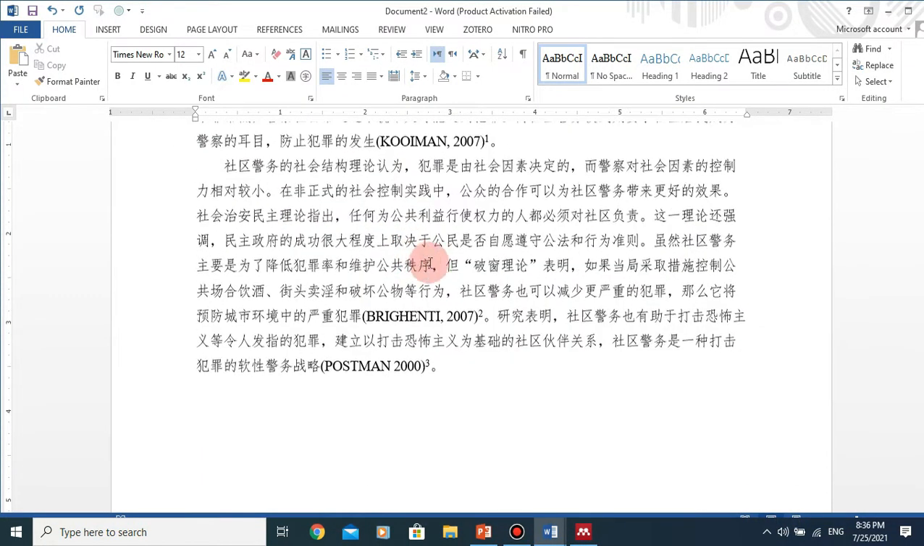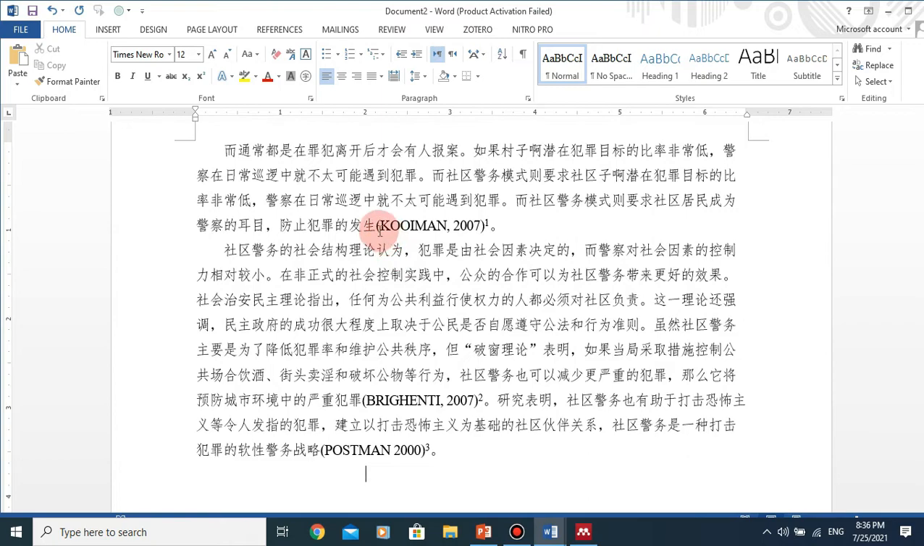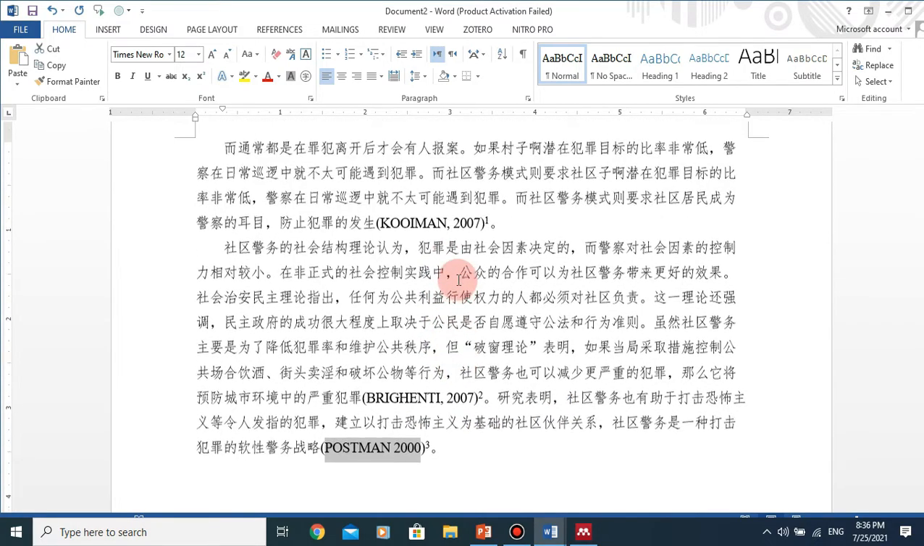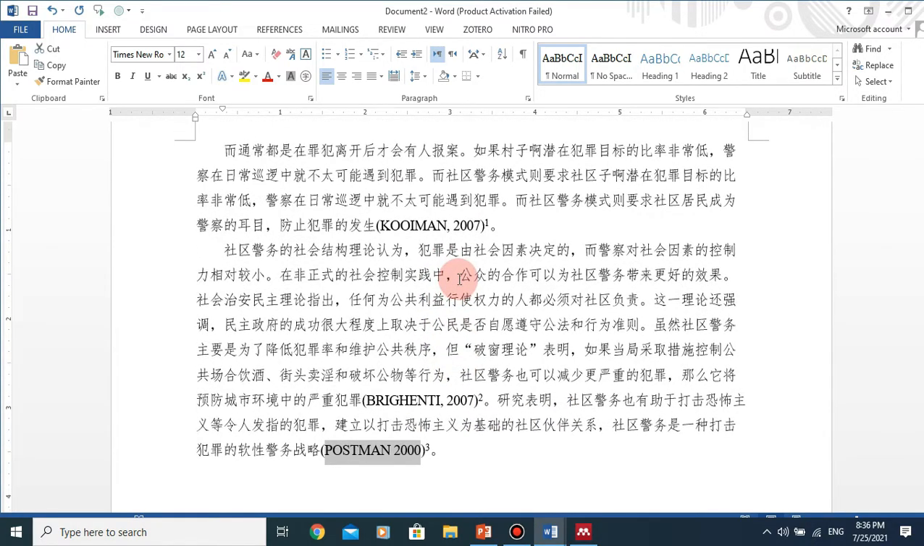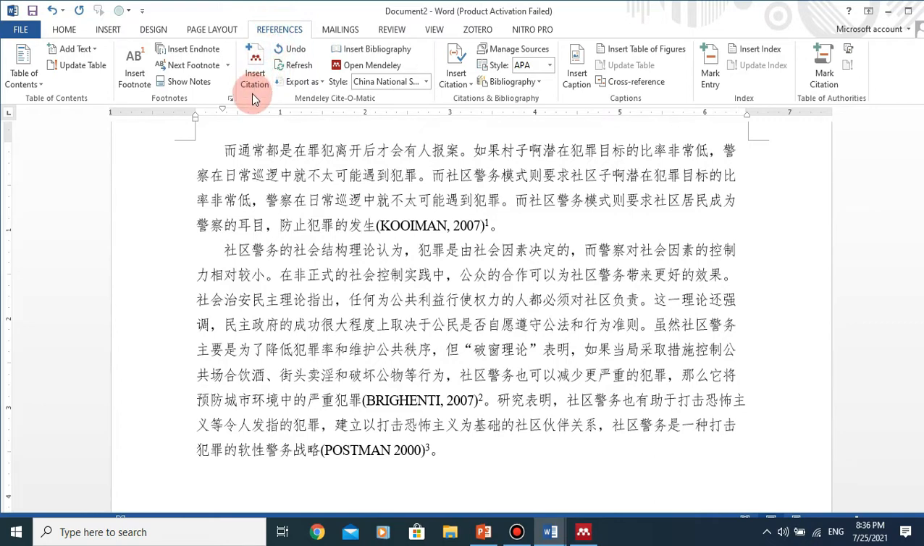You can see here that I have put three citations. One is here, the other is here, the other is here. There are three citations. Now here is how to put the citation in the references. Just click on the References tab. Here you will see Insert Citation.